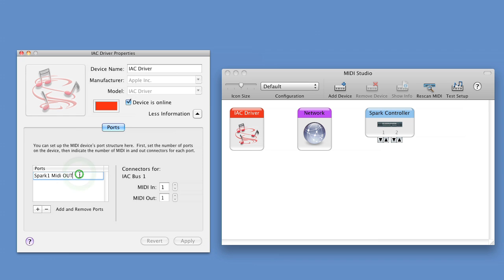So when you've typed that in, press enter. Okay, Spark 1 MIDI OUT, spelled just like that, and then detick that this device is online and retick it again. I just did that as an extra. Okay, and that's how it should all look. Okay, now close Audio MIDI Setup. That's it. That's all done. And now we can get on and look at all the things Spark can do.